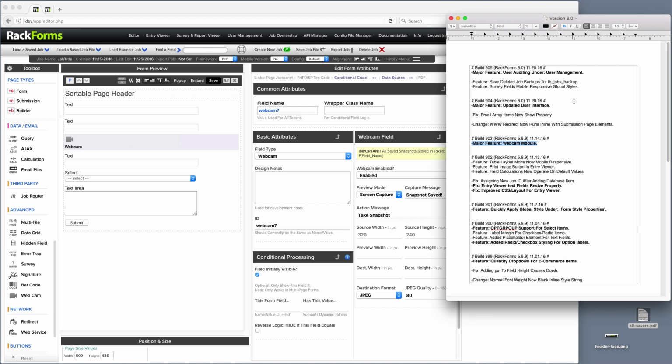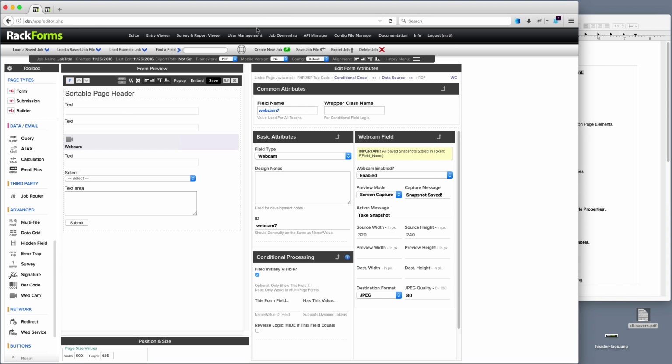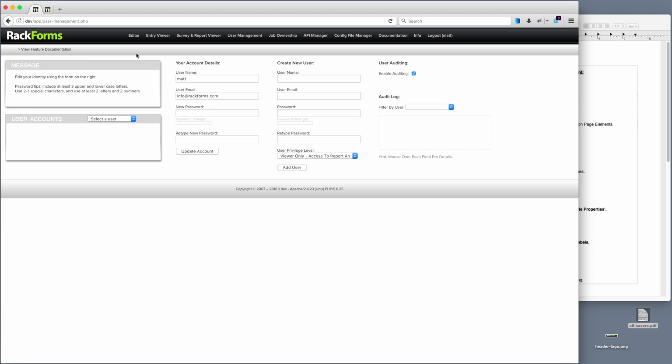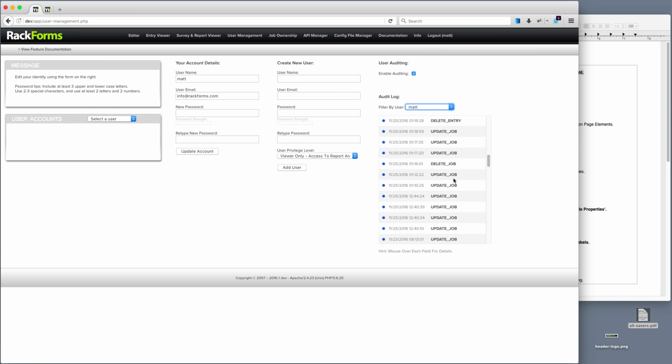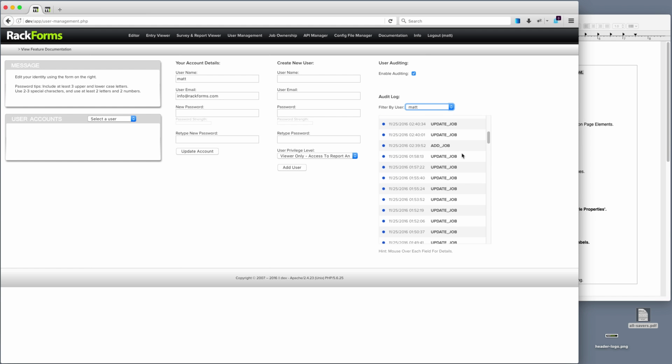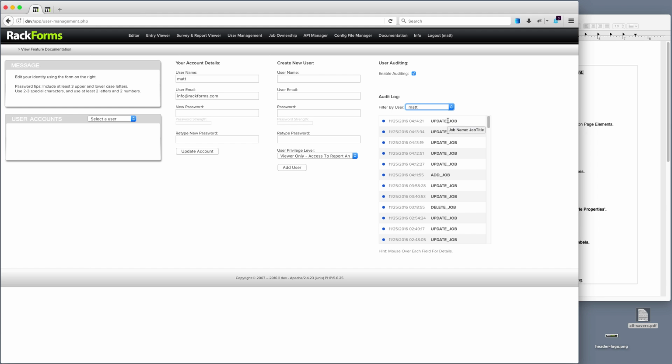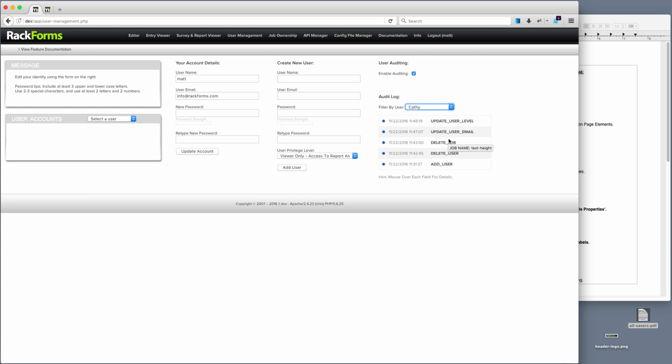Finally, the last major feature I wanted to talk about before we get to the updated user interface is the user auditing under user management. So this is again something I'm really excited about. Basically, we have added auditing to the entire system of RackForms, and we can filter by user as you'd expect. And when I select a user in the system, I get an entire list of all of the operations that user is performing on my system. So I can see what they actually did, and if I hover over it, I'll see what job, for example, they updated. If they deleted a job, I can see what that job was, and so on and so forth. So we have tons and tons of entries in here. Again, very easy to filter these by users so we can see what that particular user was doing.